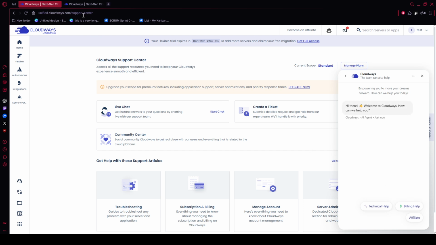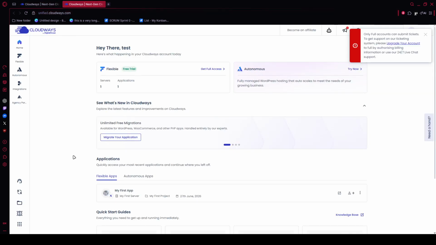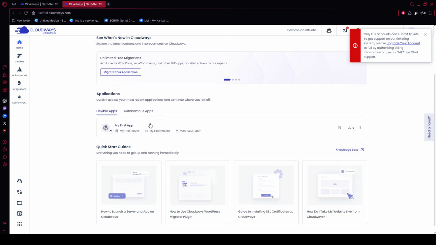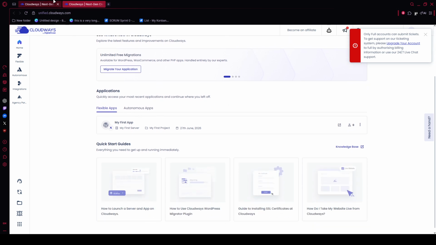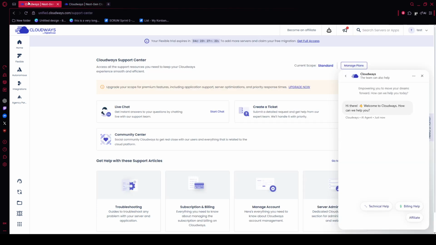If your issue is more complex and doesn't need instant troubleshooting, open a support ticket instead. In the same help panel, click Create a Ticket, then fill in the form carefully, add the affected server name, the related application details, and choose the severity level that best matches the problem.